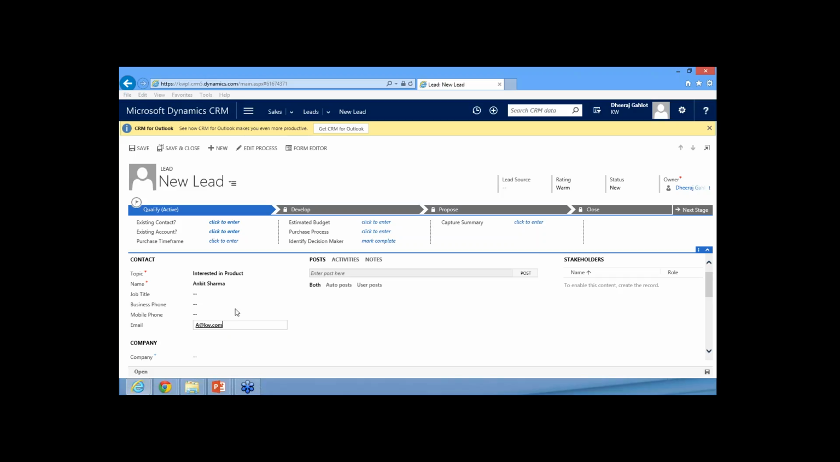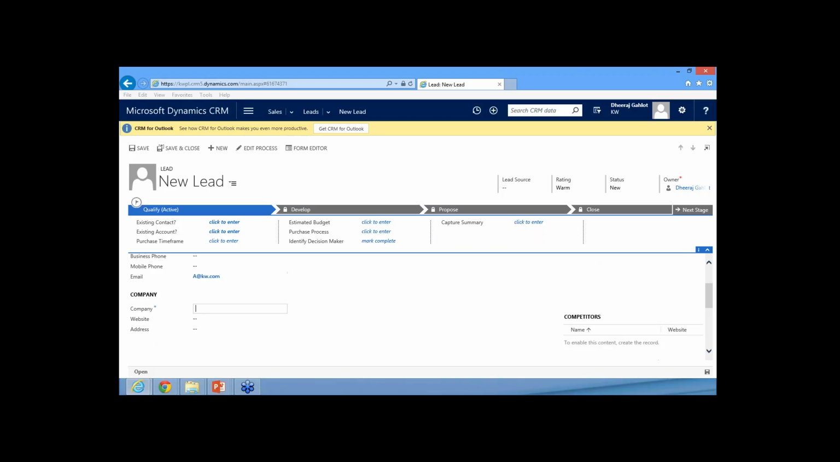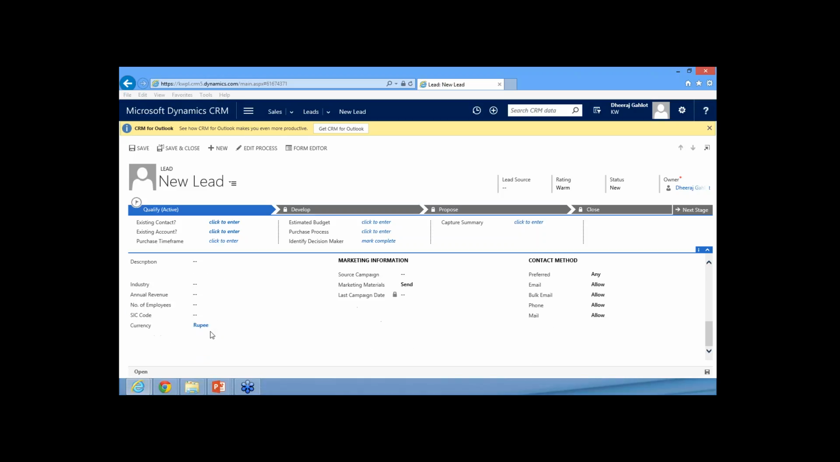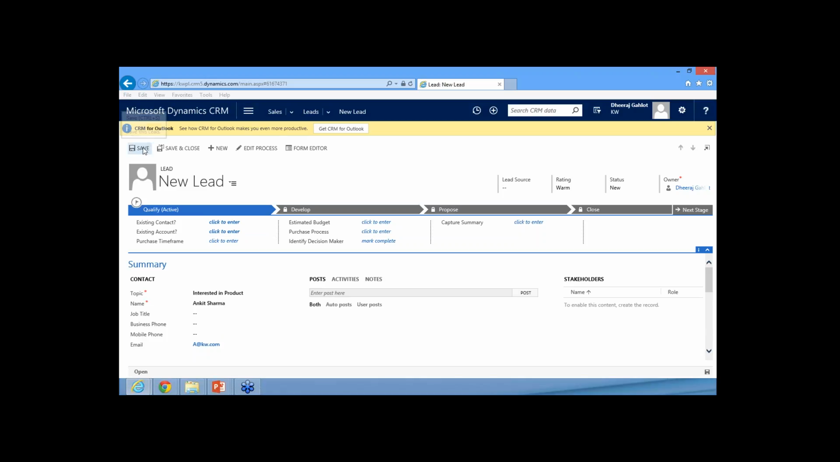Also, as I said earlier, you can customize each and everything. Whatever fields you want to place on this form, if you want to put the email on the top side, each and everything is customizable here. If you want to remove some field from this form, that can be done. I can also add some information related to the company, website, address, and other stuff. I've entered sufficient information.